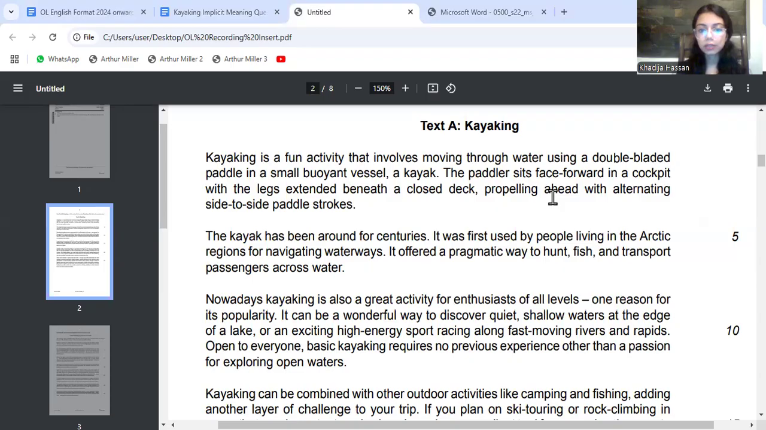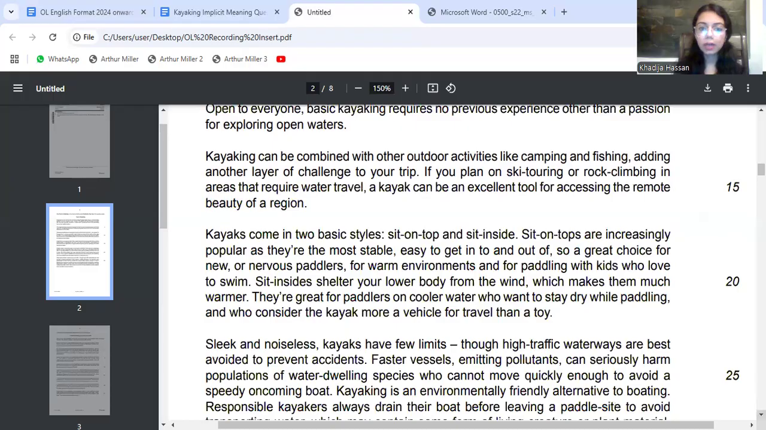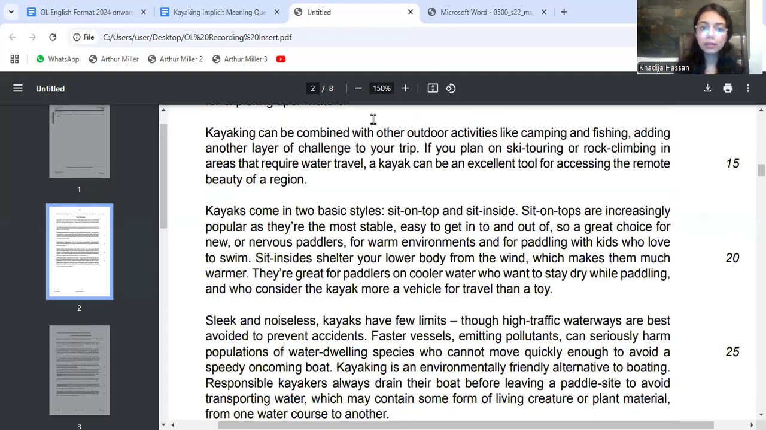Nowadays, kayaking is also a great activity for enthusiasts of all levels. One reason for its popularity, it can be a wonderful way to discover quiet, shallow waters at the edge of a lake or an exciting, high-energy sport racing along fast-moving rivers and rapids. Open to everyone, basic kayaking requires no previous experience other than a passion for exploring open waters. Kayaking can be combined with other outdoor activities like camping and fishing, adding another layer of challenge to your trip. If you plan on ski touring or rock climbing in areas that require water travel, a kayak can be an excellent tool for accessing the remote beauty of a region.